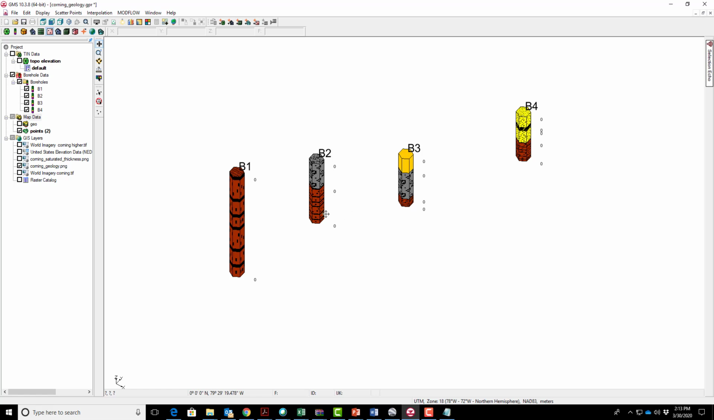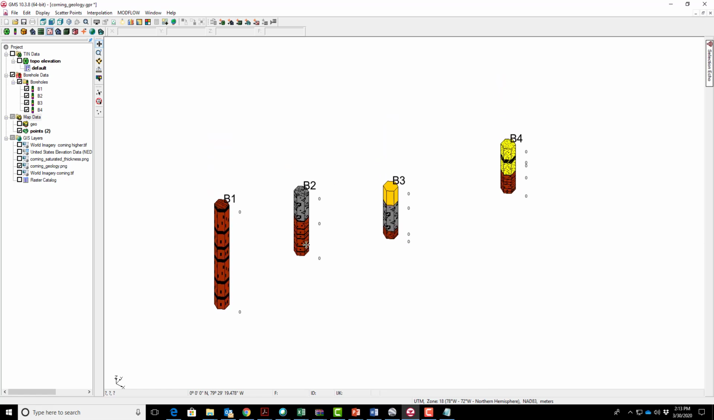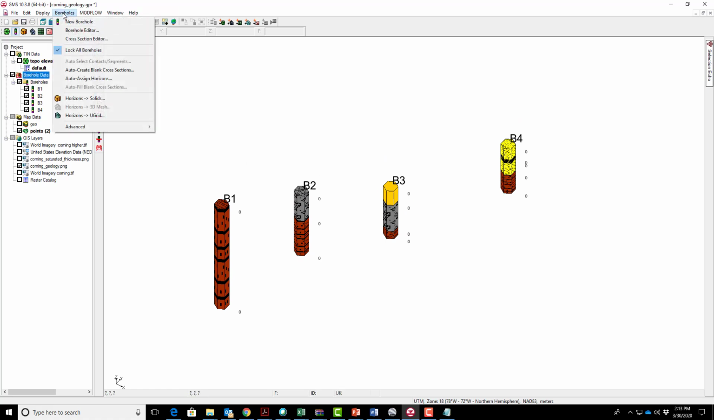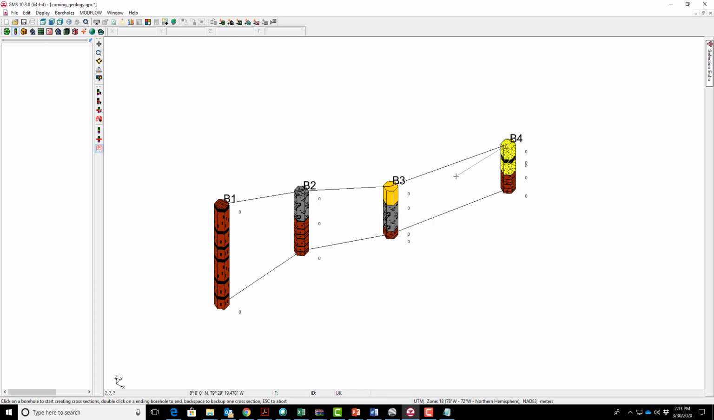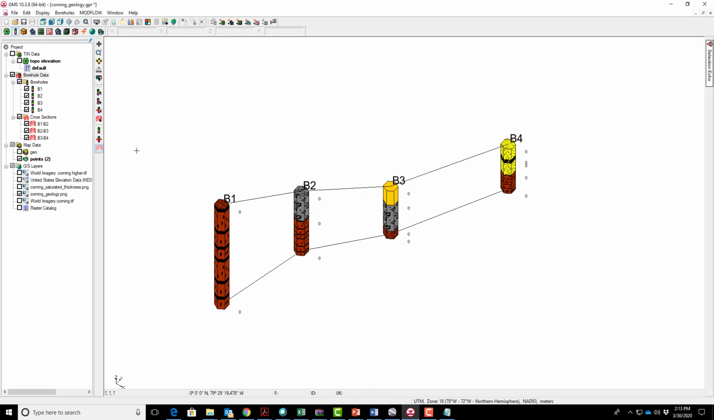Okay, so there are the boreholes, and now we want to do the correlations. And if we try to do that automatically, just auto create blank cross sections, it couldn't do it. So that's okay, because we'll just do it ourselves. So we click here, the borehole cross sections, and we just link these up, double click, and that's going to be now our cross section. And here they are.